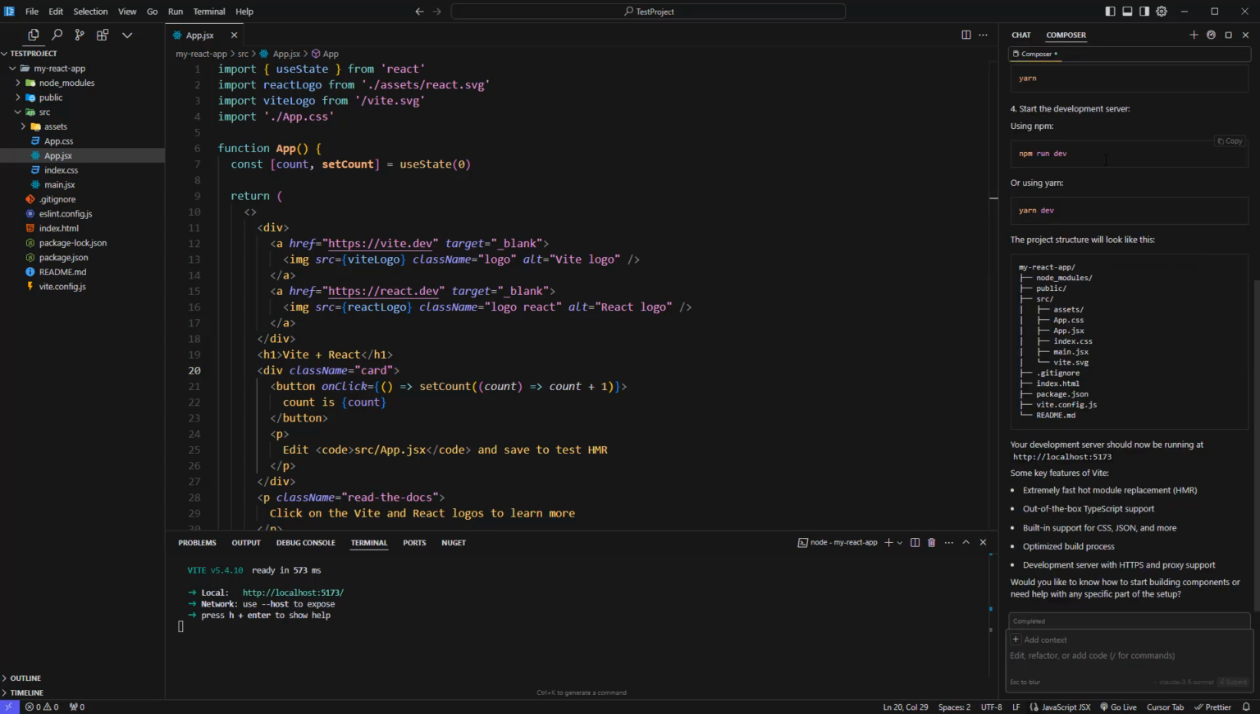Now, I want to get a little more exposure to Composer. Chat is nice, but Composer is like its bigger, badder brother. I'm going to give it some directions and see what we can get from it just with a simple prompt.